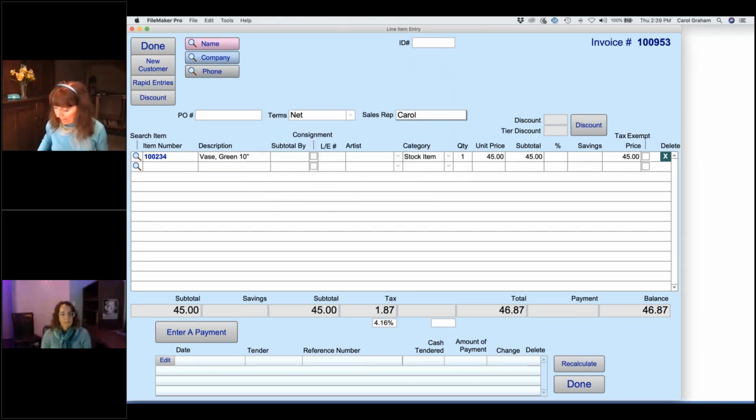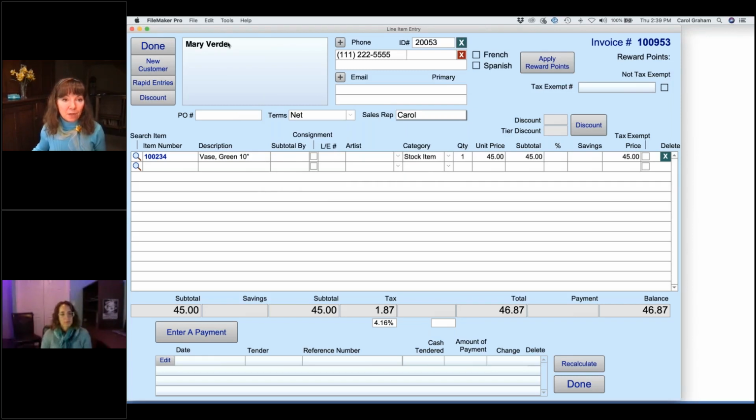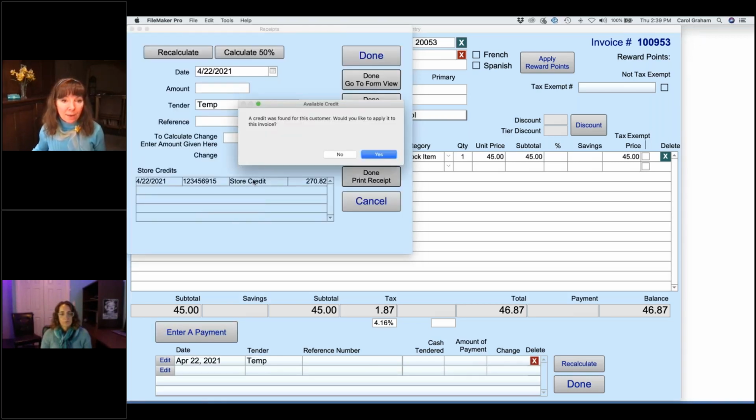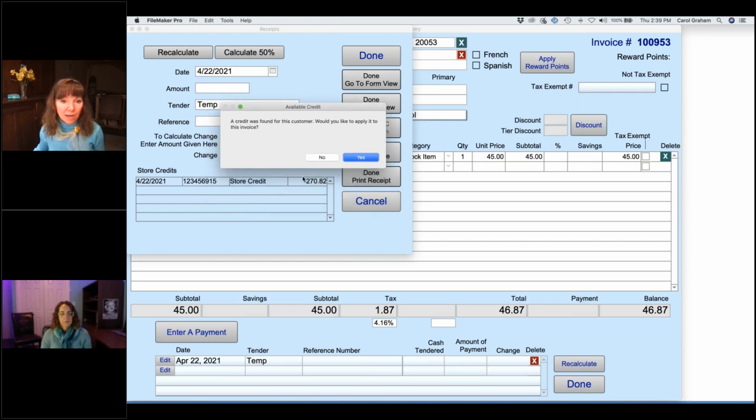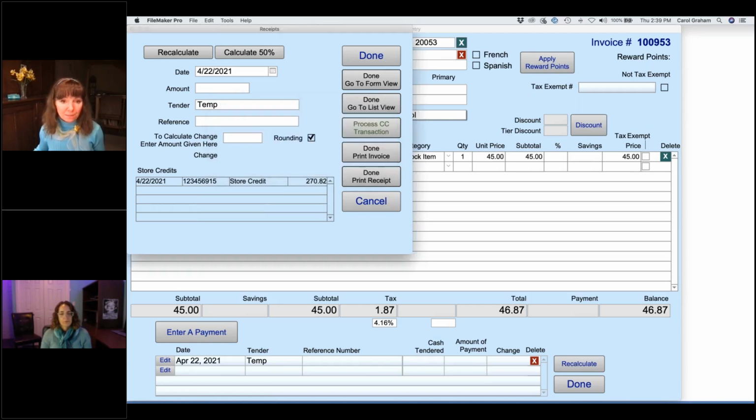Once I've entered her name in as the customer, that's how it's going to know that she has a credit outstanding. When I click on the button for enter a payment, it's going to automatically come up and say a credit was found for this customer. Do you want to apply it? Now, if your dialog box is hiding the amount of the credit, you can move that upward and take a look to see how much the credit is. And you can say yes, or if the customer doesn't want to use the credit, you can say no. So I'm going to say yes.